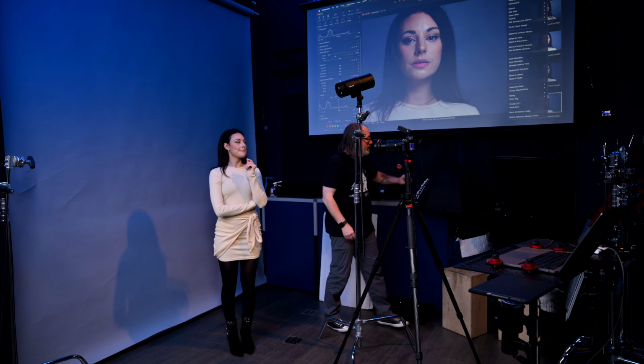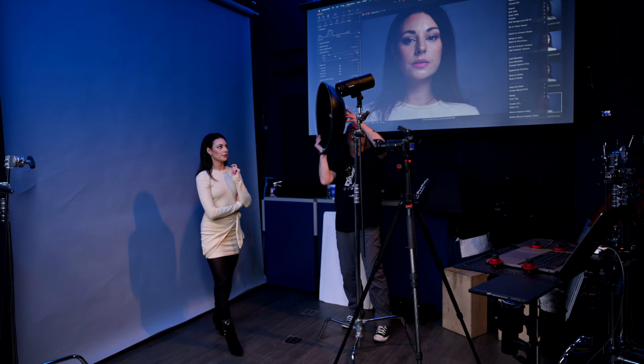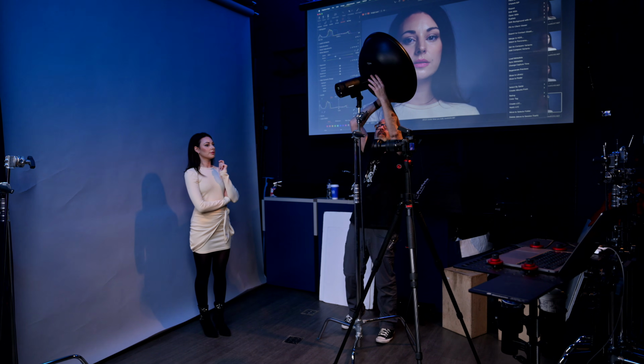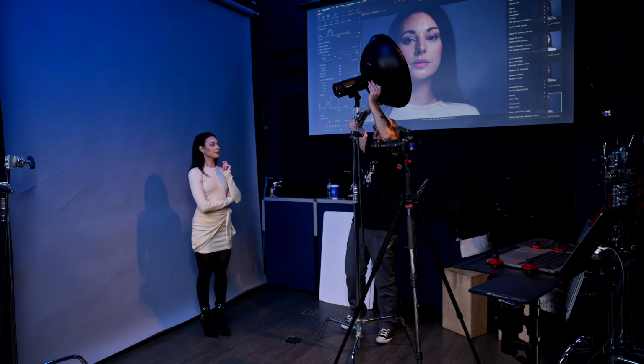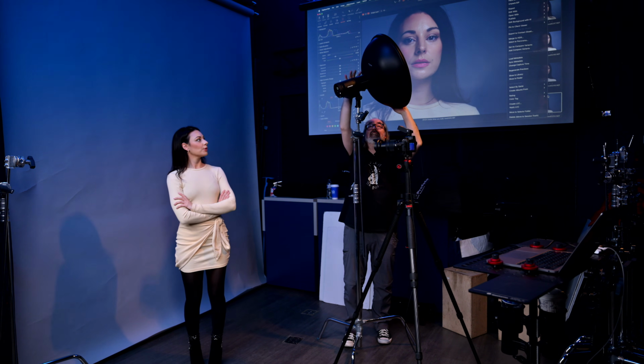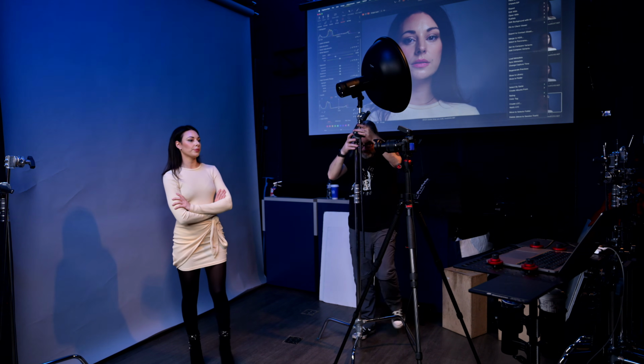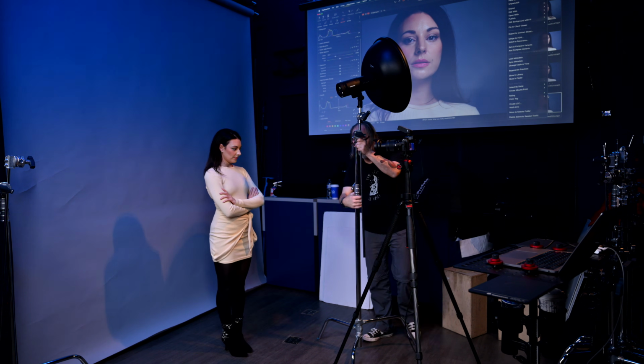All right. I'm just going to put the beauty dish back on to make it a little simpler. Challenge. There we go. We'll try not to break it. Okay. No, I'm not breaking anything today.